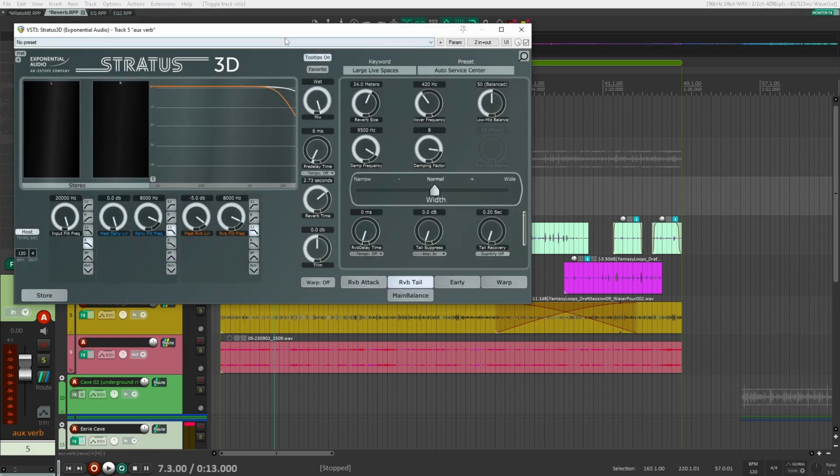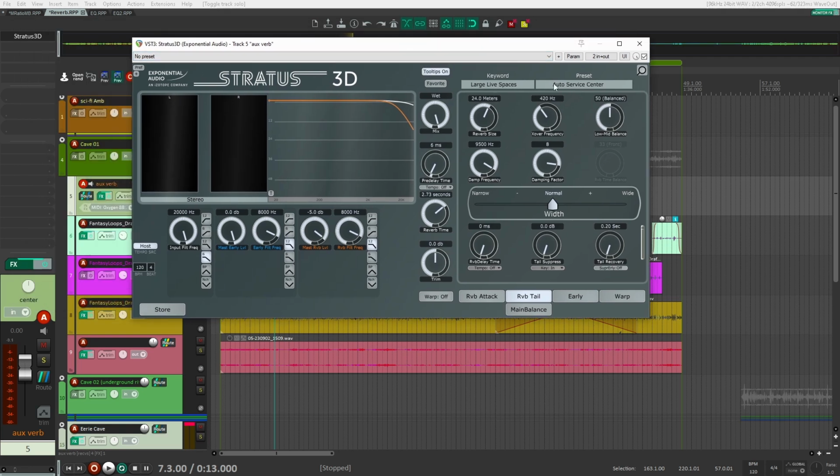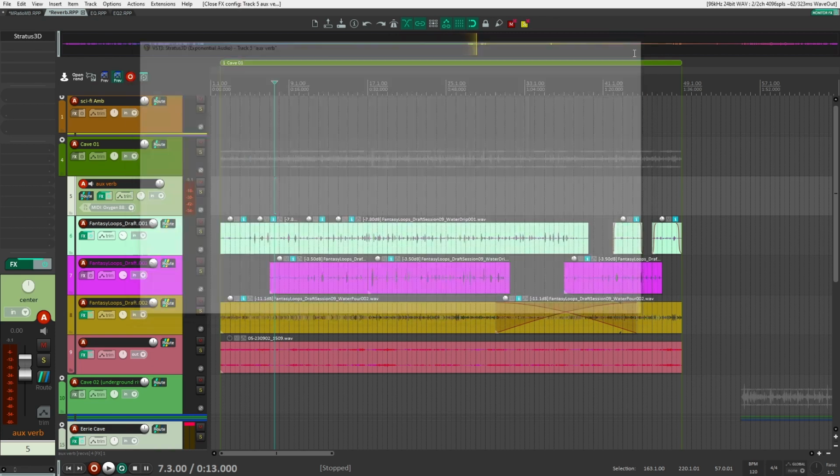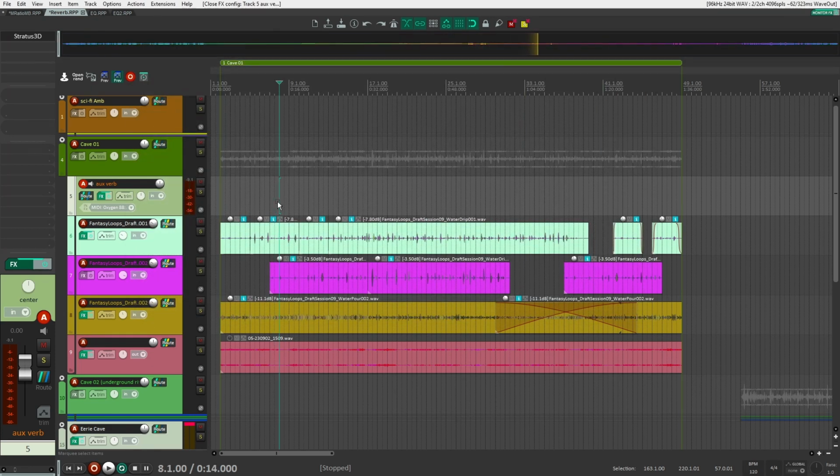And here I'm just using Stratus 3D. I'm using large live spaces. It doesn't really matter what you're using here. I just tried to find one with a big, large space that was giving this sense of a massive environment. And that's it.